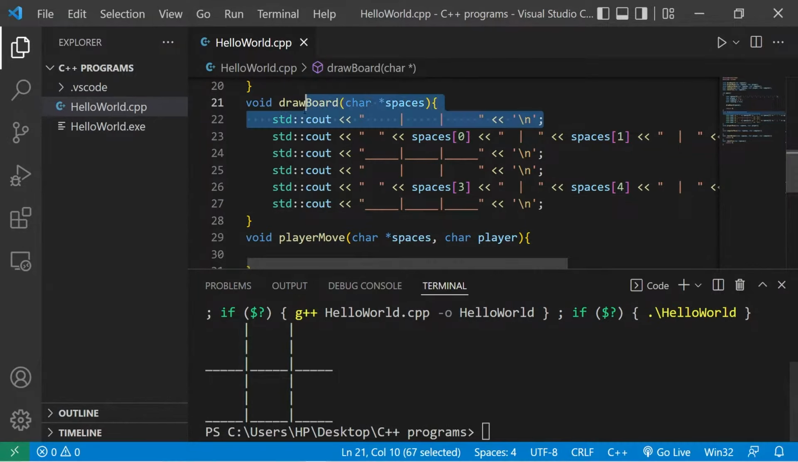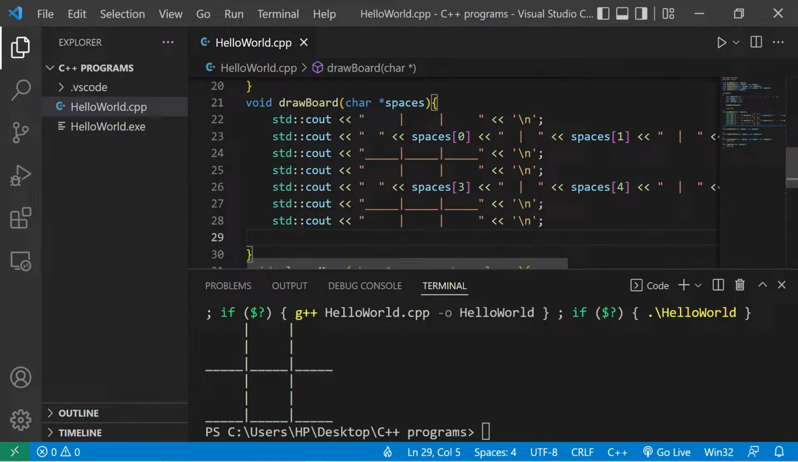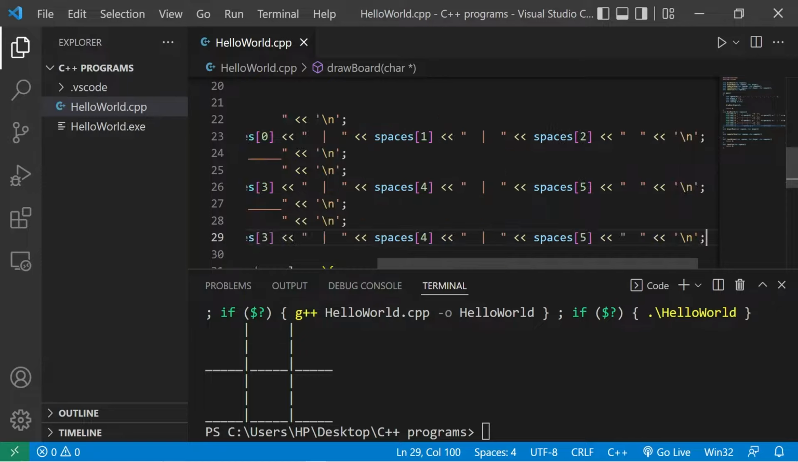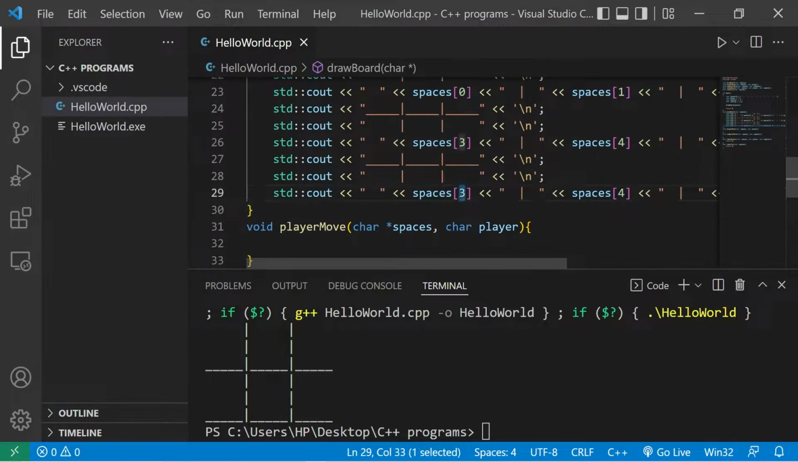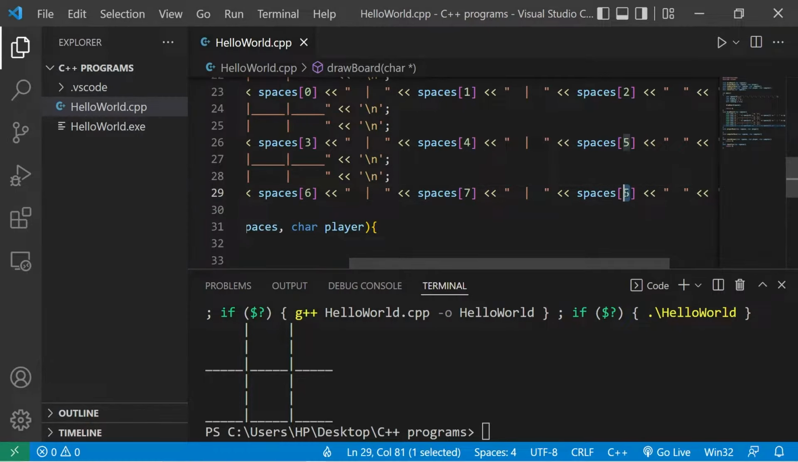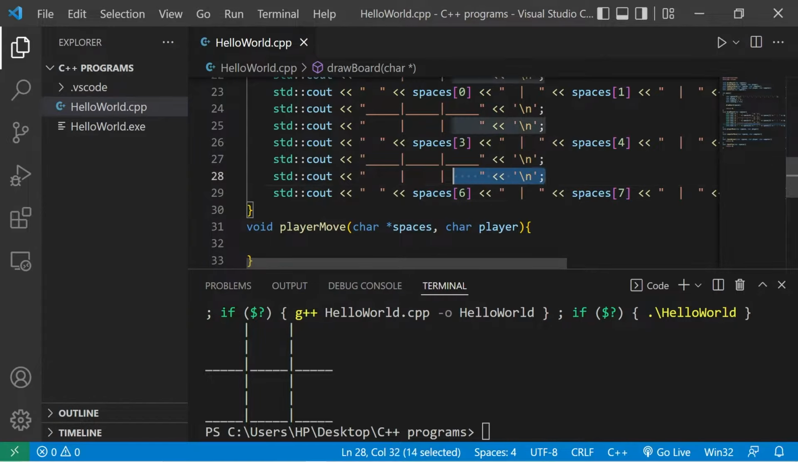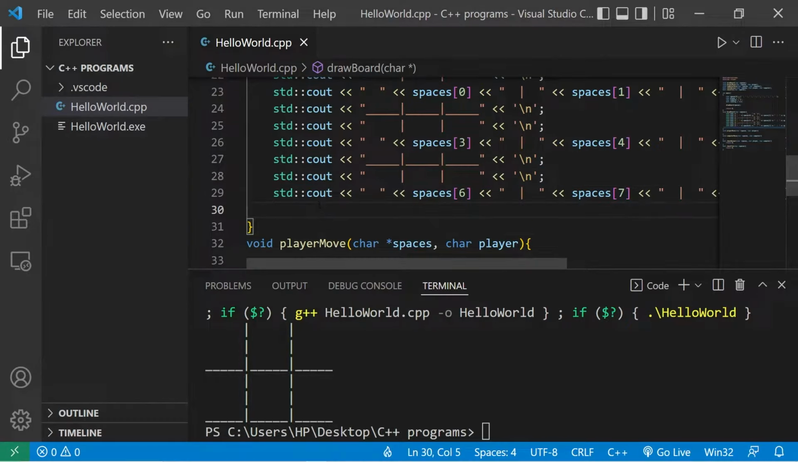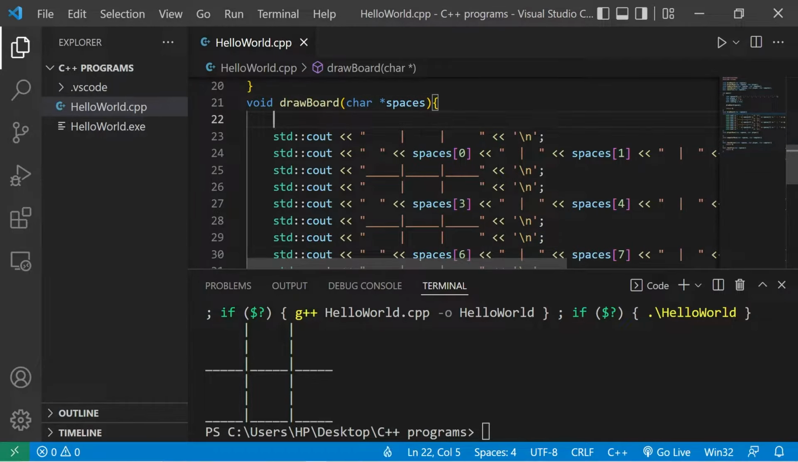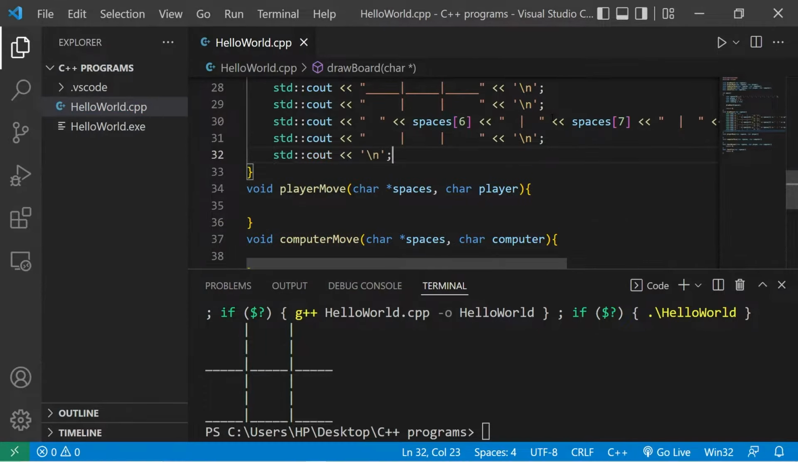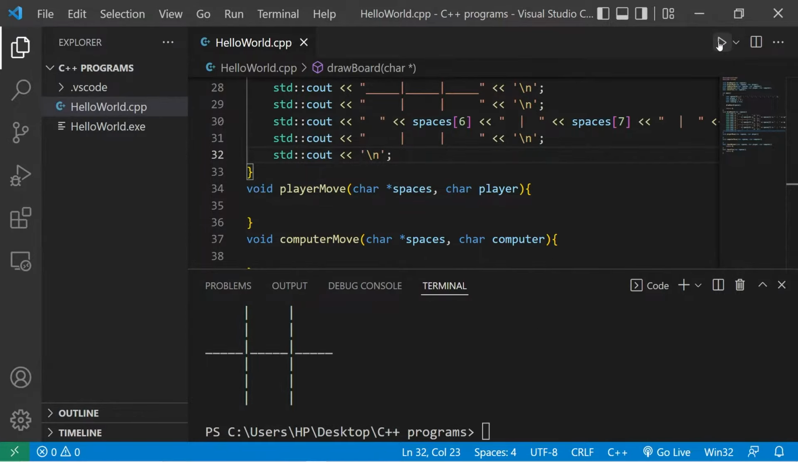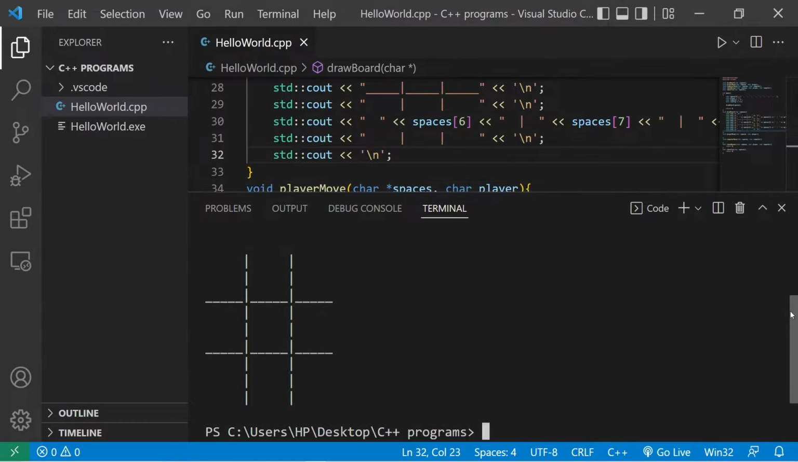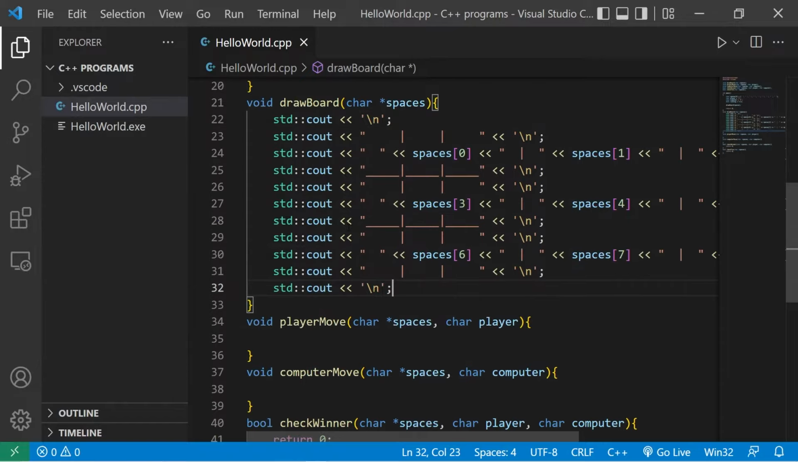Okay, we're getting somewhere. Let's copy this line, paste it. Copy one of these lines where we display the elements of the array, paste it underneath. So we are missing elements 6, 7, 8. Let's copy one of these empty lines, paste it underneath. Then before and after we display this grid, I'll just display a new line. Standard output, new line. And let's do that after. Okay, let's see what we have. Yeah, not too bad. There's our grid of 9 spaces. Okay, that is the drawBoard function.